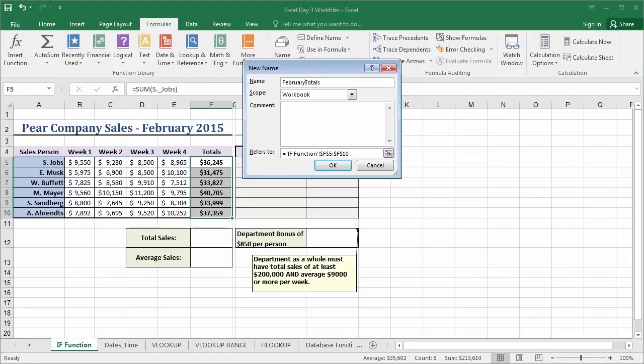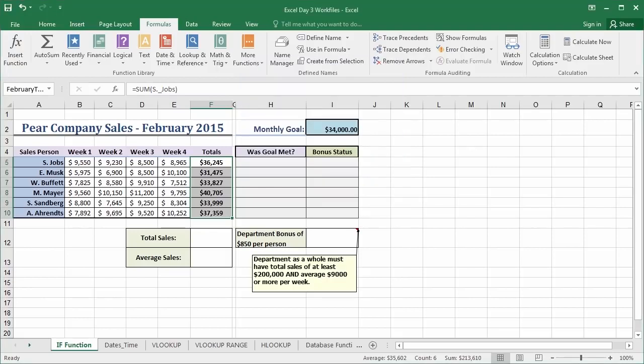February totals. This time I'm going to go ahead and add on to this already pre-filled name. So now I've got my February totals. I'm going to go ahead and click OK to lock that in. And now I'm also going to go ahead and highlight everything from week 1 to week 4.